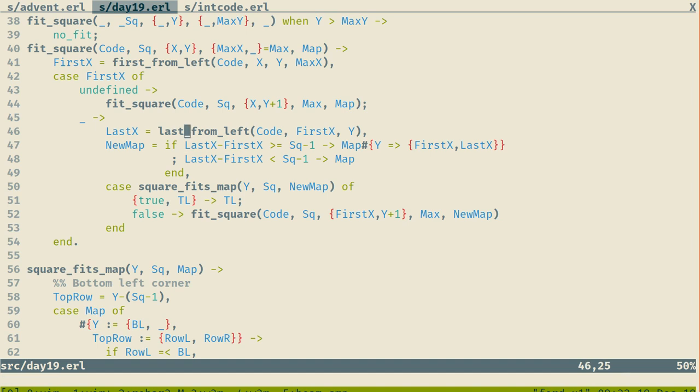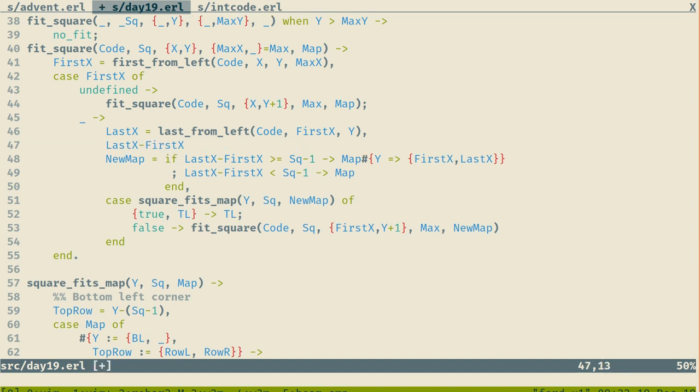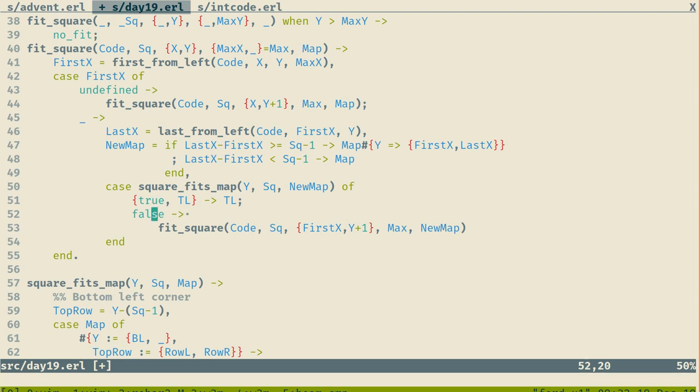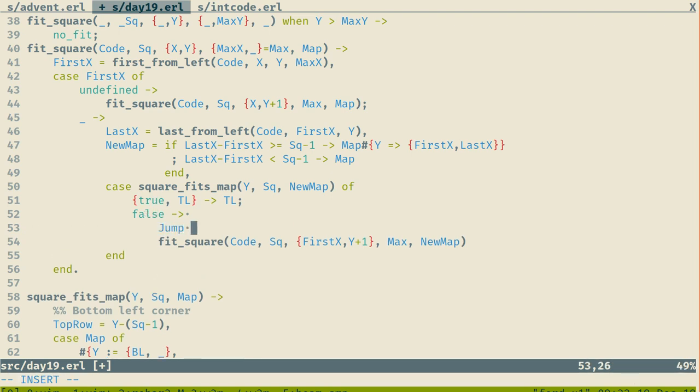So, I know that probably the thing that I could do here is define a jump value. And so if last x minus first x is less than half the square or something like that, because, yeah, there's nothing that tells me that I can't do it that way.